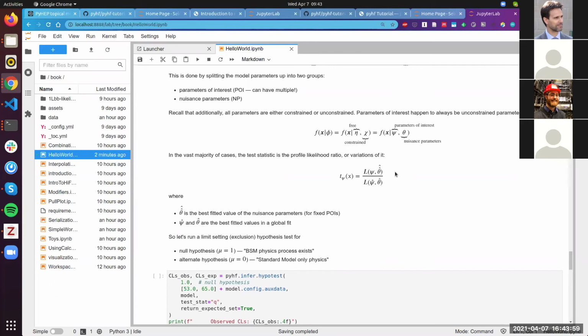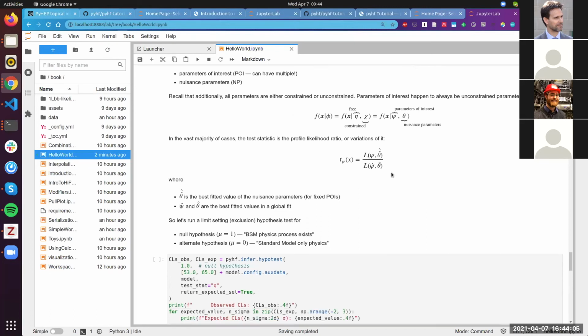And the important thing here is that on the bottom is the likelihood that is evaluated at the best fit model parameters for everything. The best fit unconstrained model parameters for both the nuisance parameters as well as our parameter of interest. So this is just saying if you let everything float and you perform a maximum likelihood fit, what are those best fit model parameters, and then evaluate the likelihood using them.